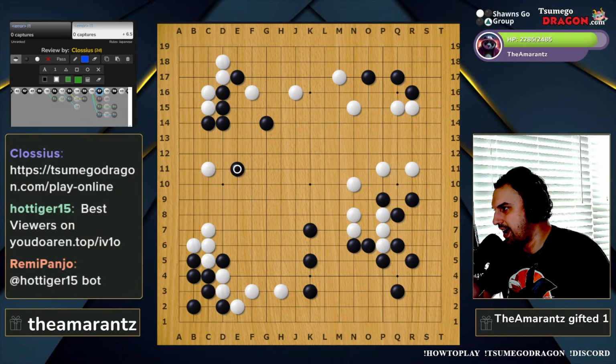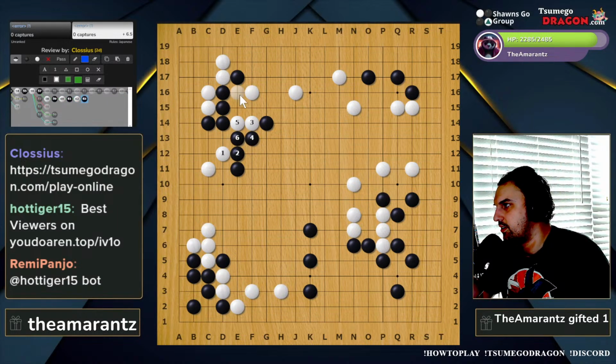This one's kind of possible, but you already have a two space into a two space, which is very awkward, especially if we start poking the shape. You see how little eye shape you have. I don't even know what to play. Just throwing some stones at it though. You have no eye shape here.